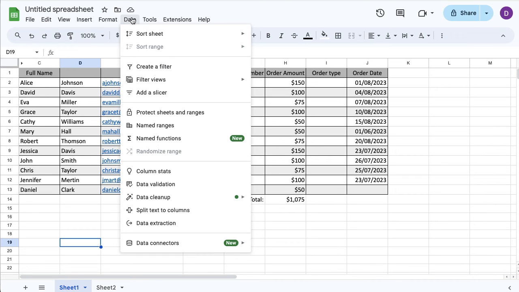Just remember, if you can, I would suggest you select what is separating your data, because detecting it automatically might not always work. But you do have a custom option there if you want to work with that one as well.